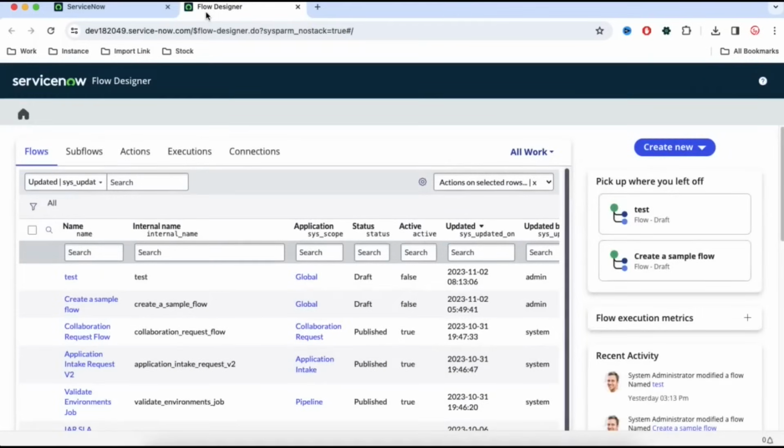Right now I am on the Vancouver release, and if you have already seen the Flow Designer page, you can see there are little changes and many more options added into Flow Designer. The first thing is the flow. We'll discuss all these components later. So this is the flow.